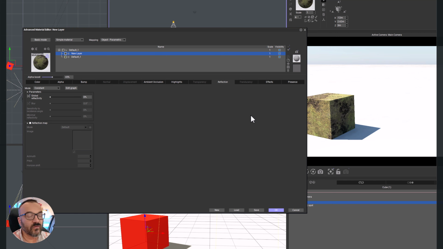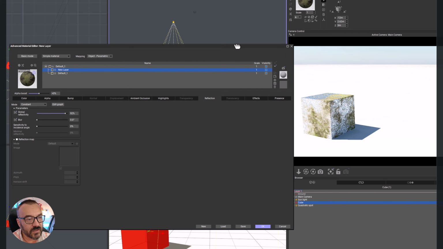Let's go to reflections. Reflections will do similar things as with mirroring. For example, we can increase global reflectivity, and because we're utilizing one of the layers, you see now this layer is reflective. Some question will come up: what if I want to create a material as a metal?